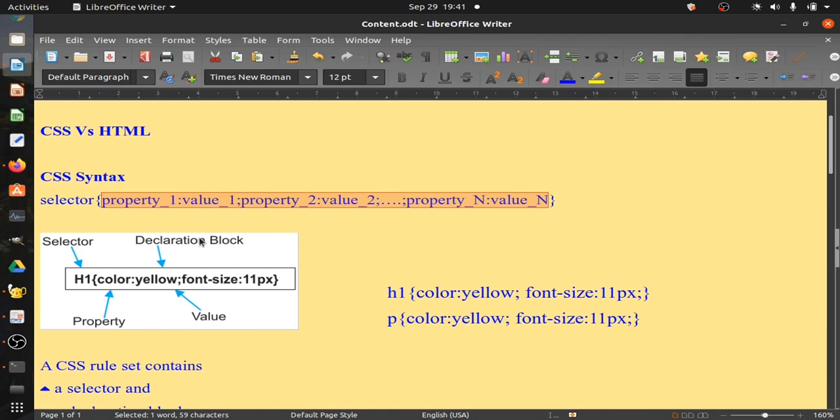This is what is shown in this syntax part as well. This is the proper syntax, and this is one representation. So H1, which is the selector, and the declaration box has color, which is the first property, and the value for that color property is yellow. The next declaration is font size. Font size is the property in that declaration, and the value for it is 11 pixels. All that comprises a declaration box.